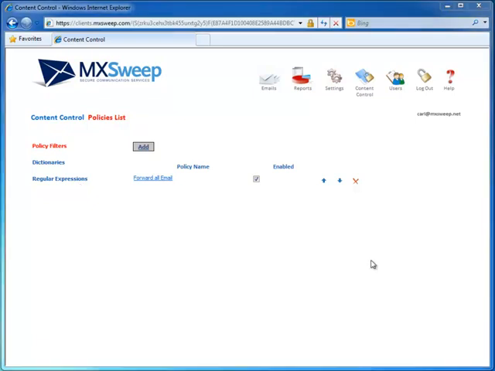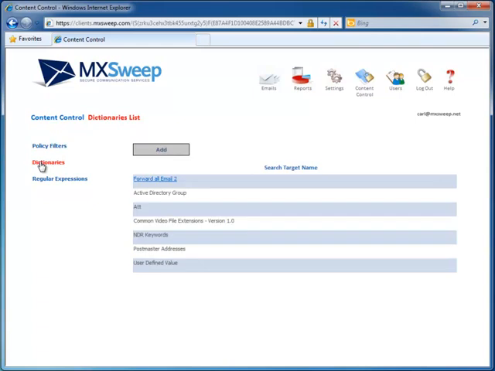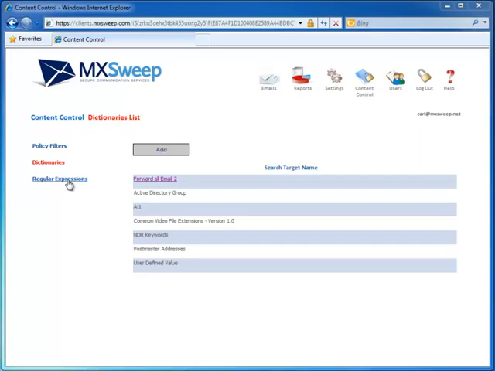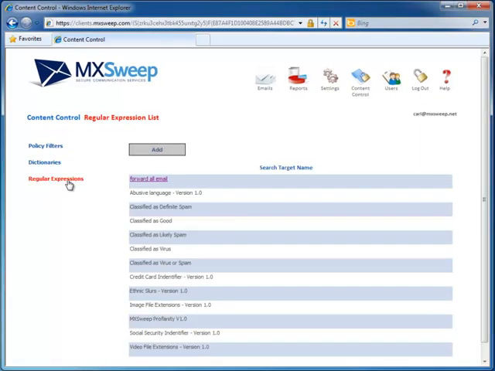There are several default content control policies and dictionaries in operation with MXSweep Content Control. As an administrator, I can add more. In dictionaries, for example, I can keep lists of terms that need to be checked. Here is a dictionary that is looking for anything with mxsweep.net in the receipt to field of an email. Regular expressions enable me to use Microsoft Regular Expressions, a search language, to capture specific information in my policies.